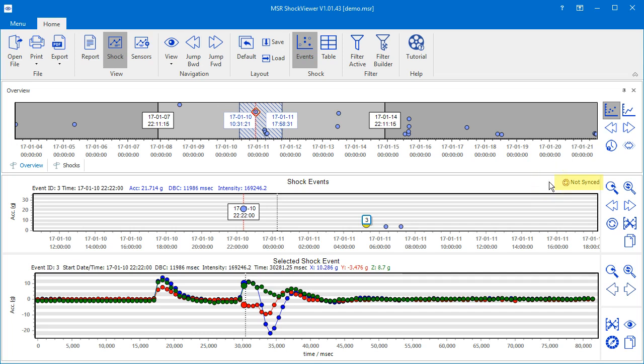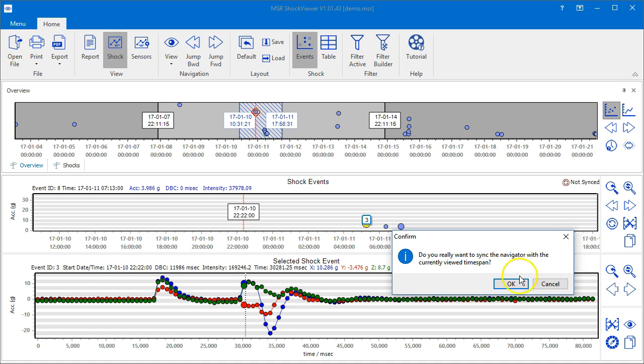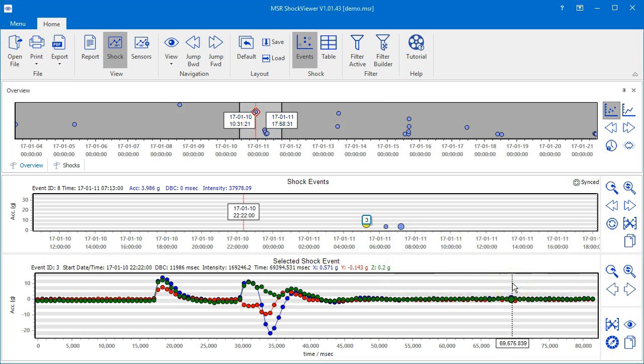If you want the selected time span of the Overview to match with the zoom of the shock events chart, click the Sync button. The chart will thereby lose its zoomed state. We will not explore the other buttons you see on the right side of the charts. They are pretty much self-explanatory, so feel free to click on them and explore the additional features you will find behind. Now, let's go back to the lowermost chart with the measured curves of the selected shock event.